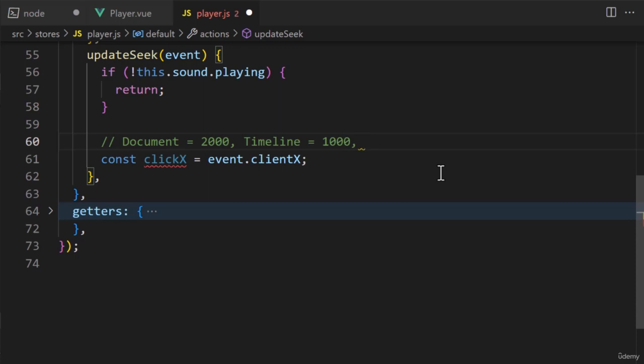If we click in the middle of the timeline, we would expect the clientX property to be 500. The browser will return 1000. The reason it returns 1000 is because the click is registered relative to the document. The center of the player is also the center of the document. The x-coordinate for the center of the document is 1000. This value is what will be returned.